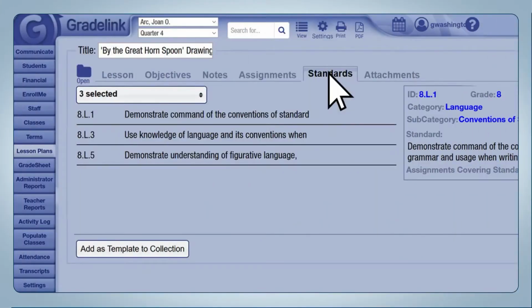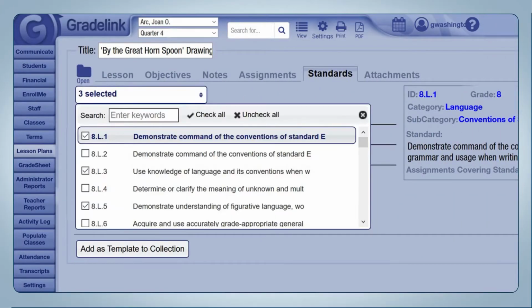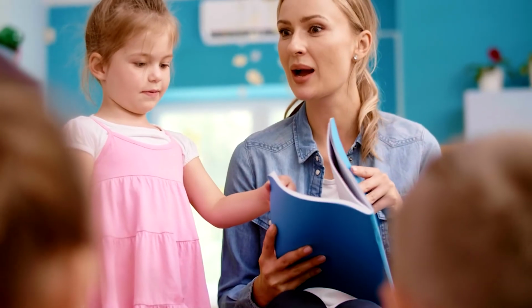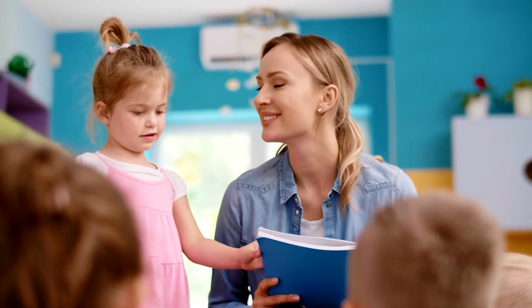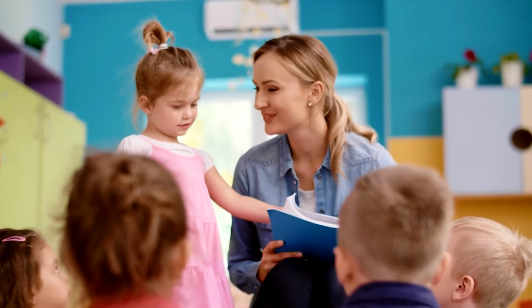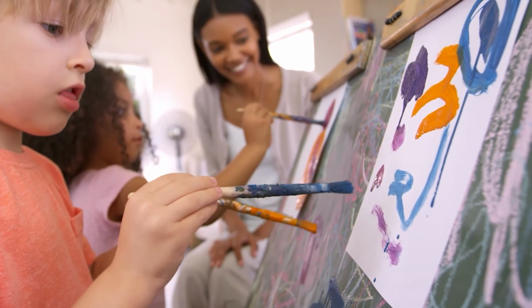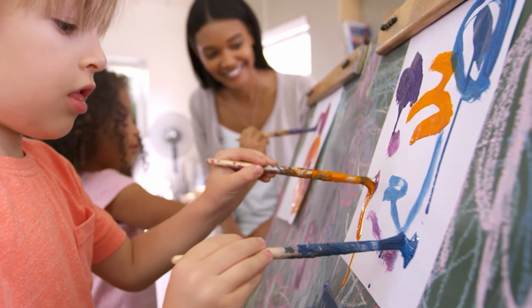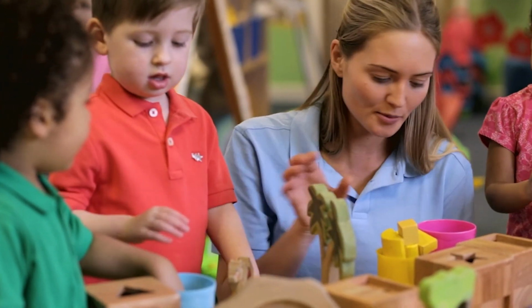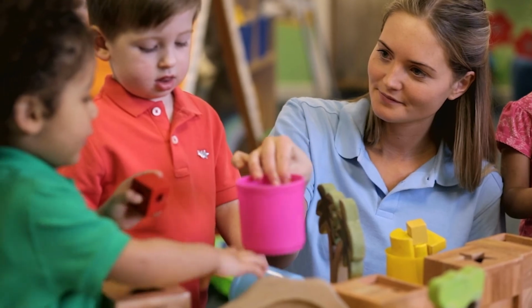The last unique feature of standards is that teachers can connect individual standards to their lessons. All standards associated with a class become available to the teacher in their lesson planner. This allows teachers to link individual standards to their lesson plans in just a few seconds. This is really helpful for early childhood educators who don't use a traditional gradebook to assess student learning, but they still want to track standards and have a record of what they have taught.